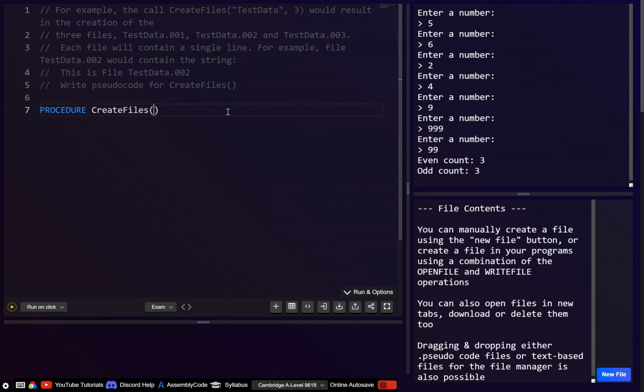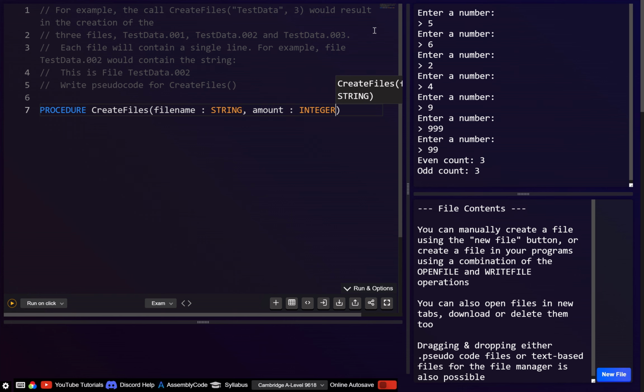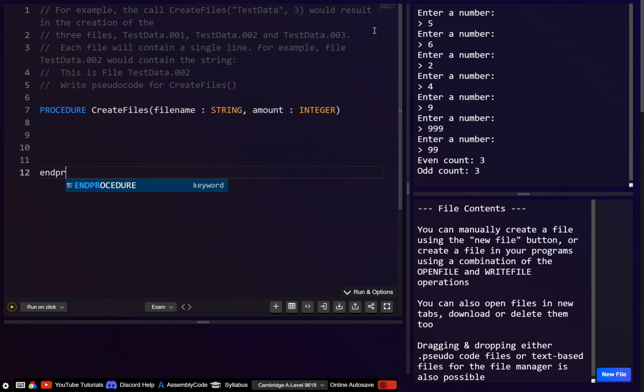Now, the first parameter, let's call it file name, that can be of type string. And then the next parameter, let's say amount, and that's going to be an integer. Then let's think of any local variables we might need. Of course we're going to need a for loop, so let's create an index variable. We might also need a new file name, which is going to have the file name concatenated with the number. So let's say new file name, and that can also be a string.